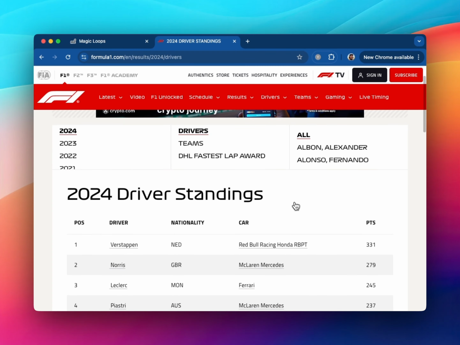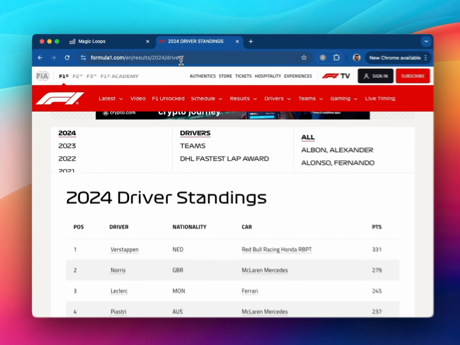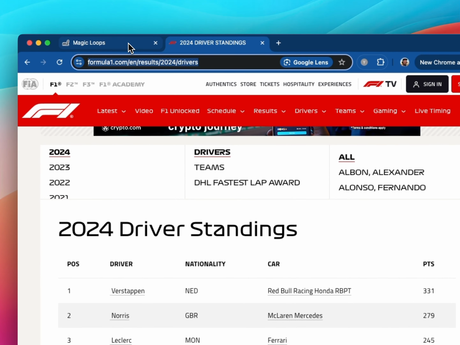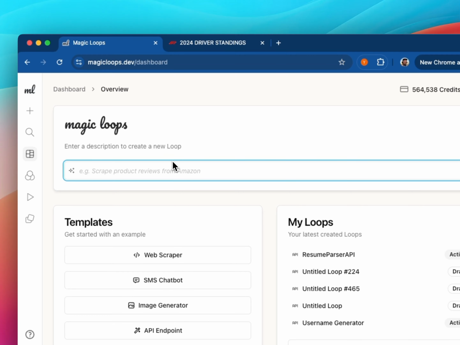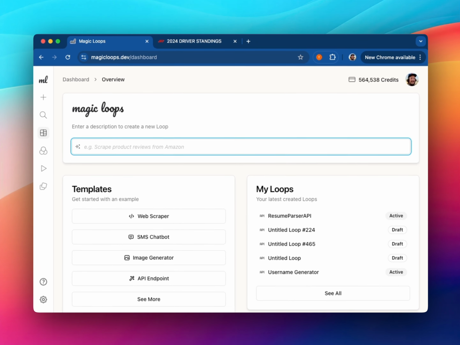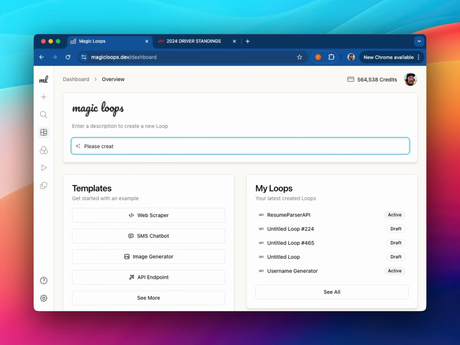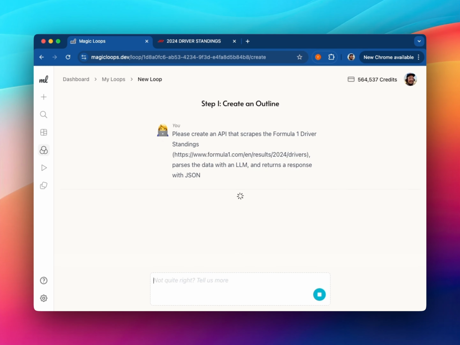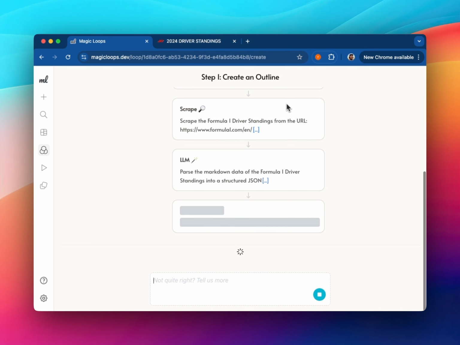So how can we do that with Magic Loops? Well, what we'll do is we'll start by copying the URL here, and then we'll go back to Magic Loops, and we will craft a prompt for our loop creator. So we'll say, please create an API that scrapes the Formula One driver standings, and I'll paste in the URL here, parses the data with an LLM, and returns a response with JSON. We'll go ahead and click enter, and we'll see our outline.